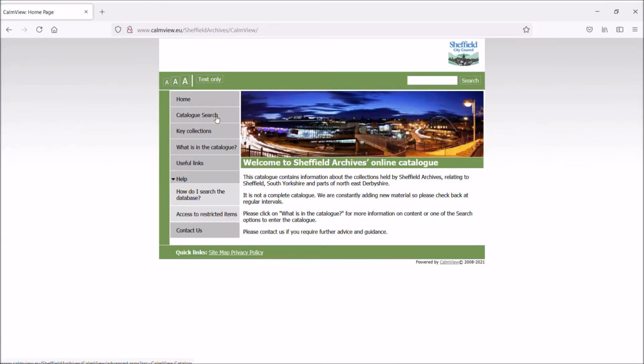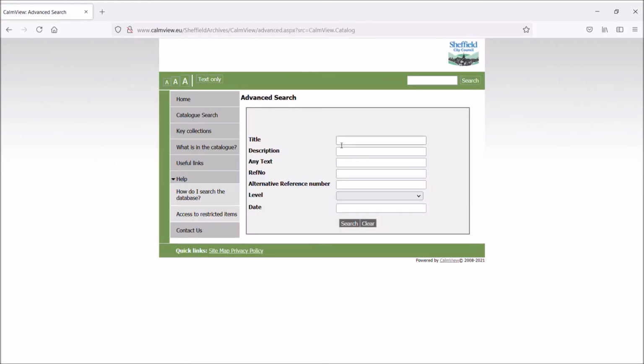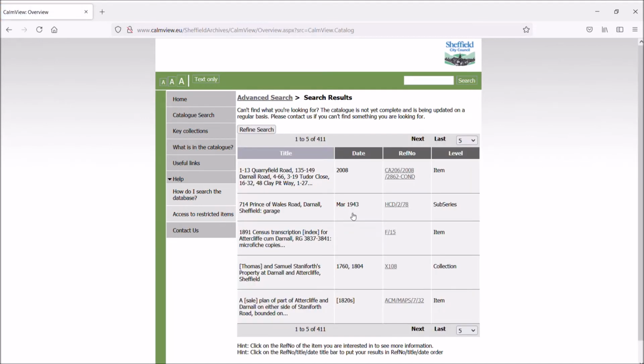And we're going to be looking at this button here, the catalogue search. So if you click on that, you'll find a number of different options for searching. So the first one is the title field. If we search for a term in this field, for example Darnall, and click enter, this is showing us there are over 400 collections or catalogue descriptions which have the word Darnall in the title.